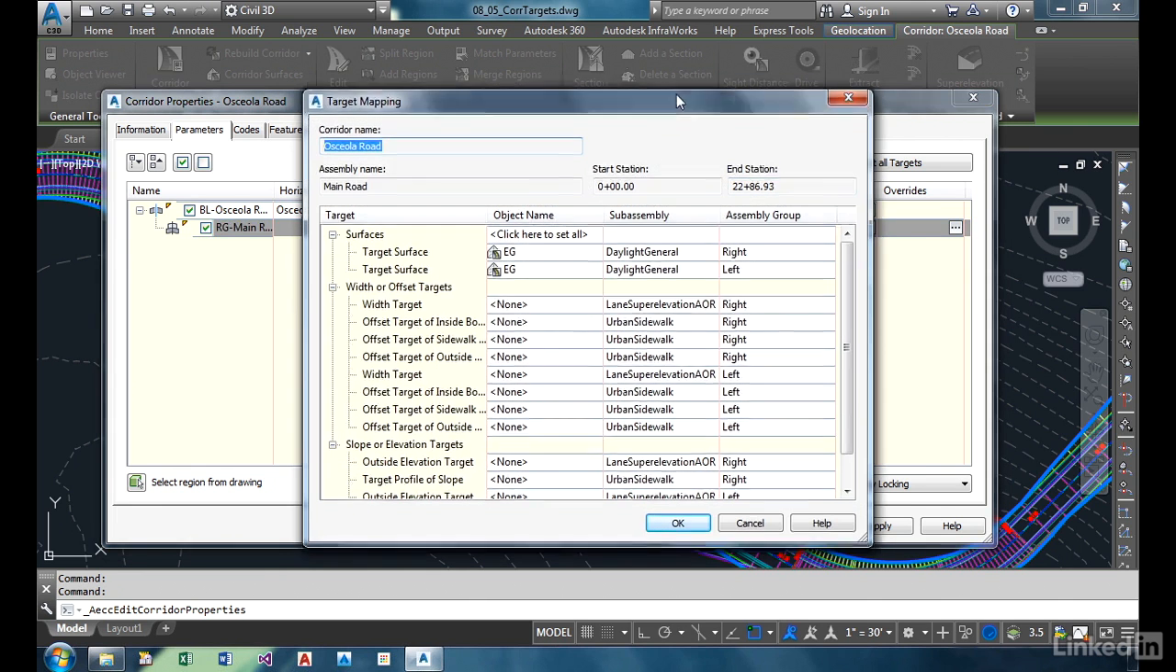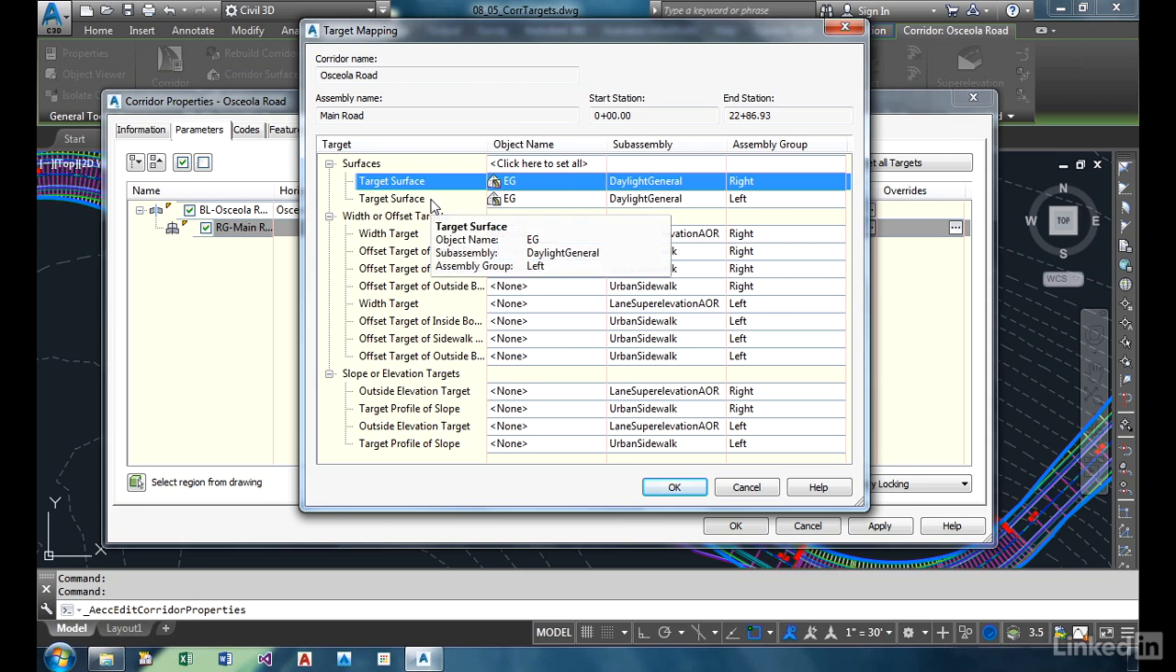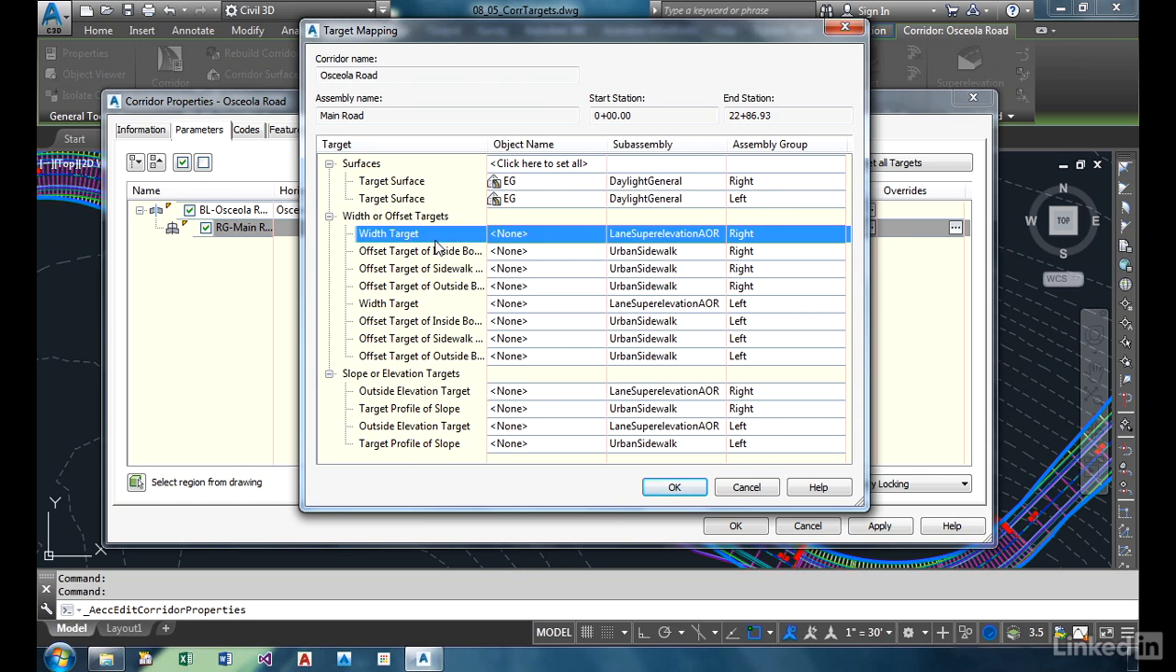Here are the different types of targeting that you can use within Civil 3D. We already targeted a surface. That was really easy. And so depending on the subassembly will make a difference on what we can target, or even if we can target. So in this case, with our Daylight General, we targeted the surface. What we're going to do with our lanes is we're going to target a width. Remember, the alignment goes from left to right, so what we're stretching is the right lane.